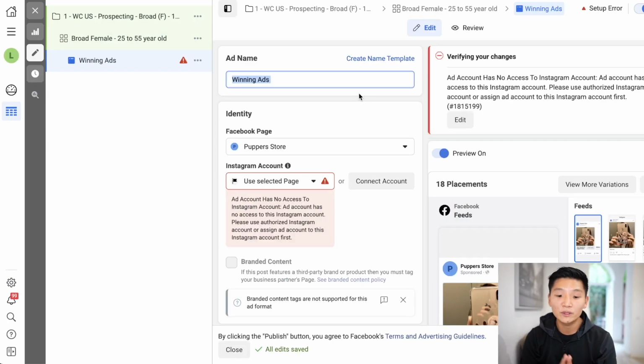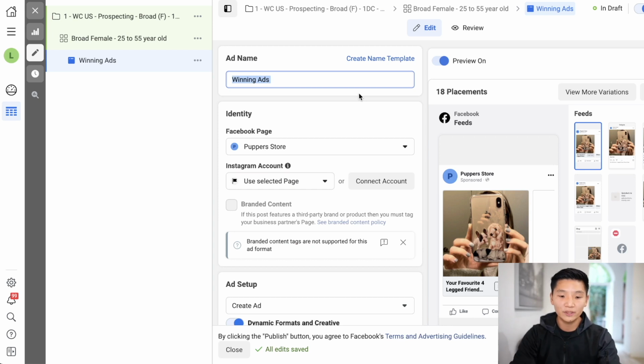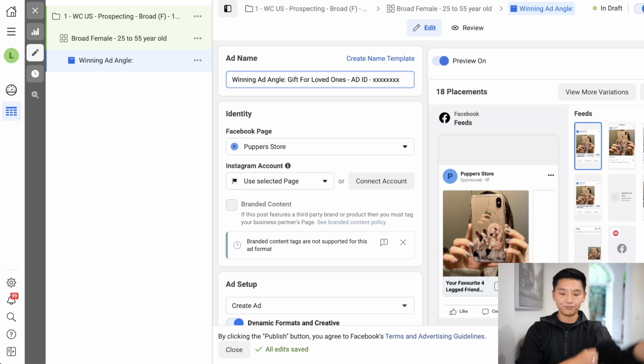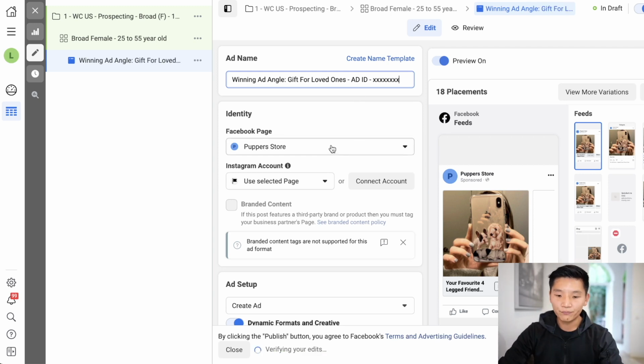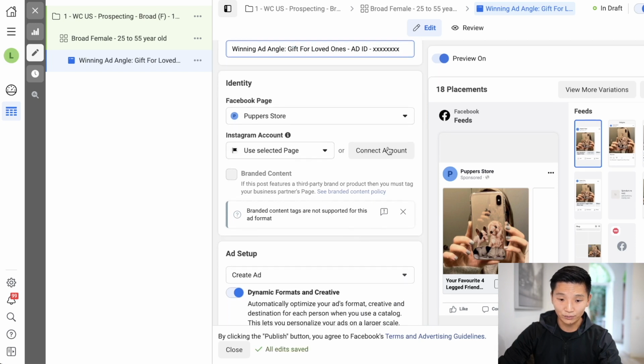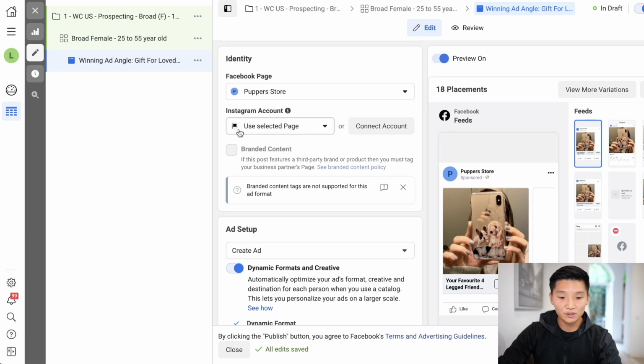All right, okay, so now we're at the ad level, right? So at this point, you wanna have some sort of naming structure. This is the way I do my naming structure, right? I'll go like winning ad, and then whatever it is, what angle. So let's say, for example, gift for loved ones, right? And then I will also have my ad ID, because I like to have my ad ID in here, right? Now ignore this. This is just a brand new page that I created. You can just use the selected page. Don't need to worry anything about that.